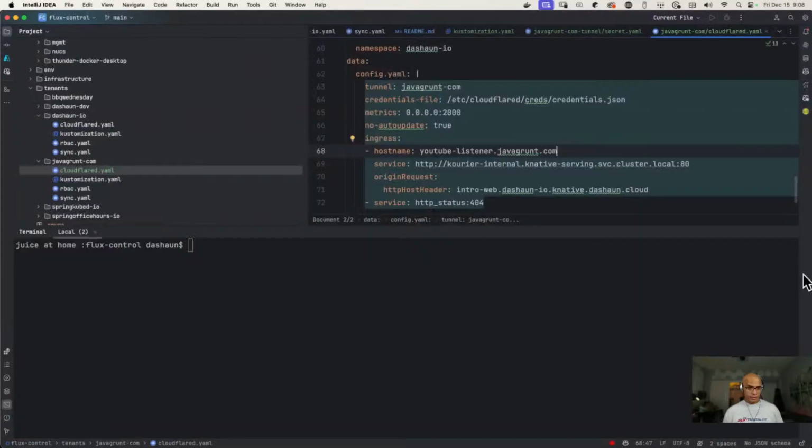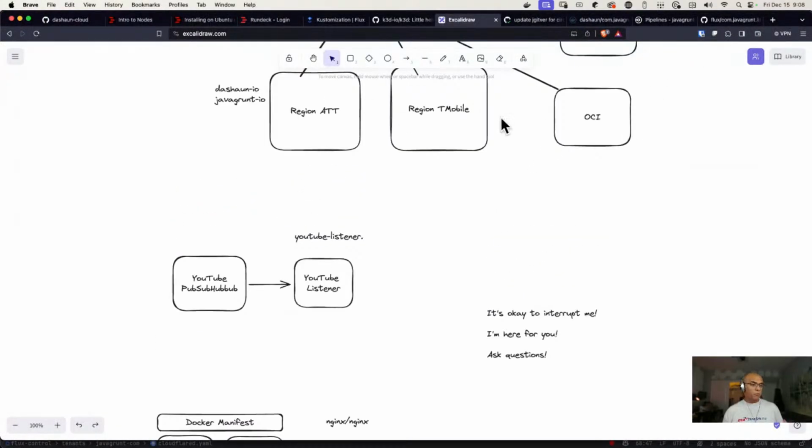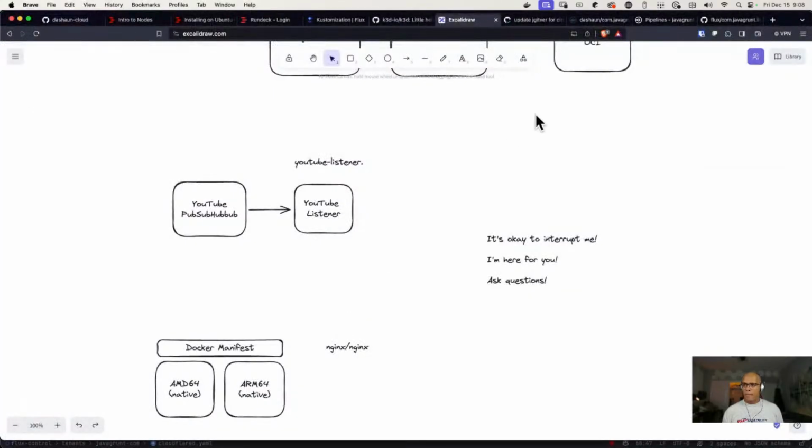what I want to do is I'm going to do this, kn service list -A. I want to pass it to this, right? It's got the javagrunt-com namespace. That's the tenant. That's the service. And these are all my clusters, right? That's consistent across all the clusters. So that I can move these workloads, these tenants, around all the clusters. You've got to have some kind of conventions to make it easy. And that's just what I chose. Not saying that's the best one. I would love to hear yours if you've got a better approach.